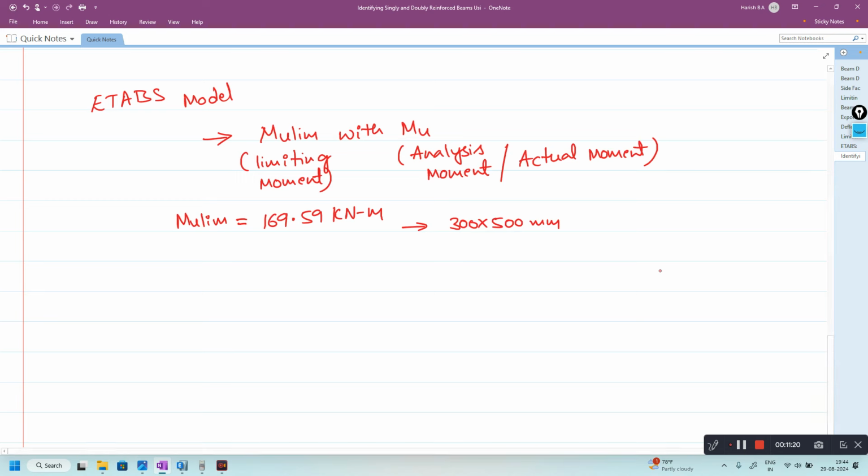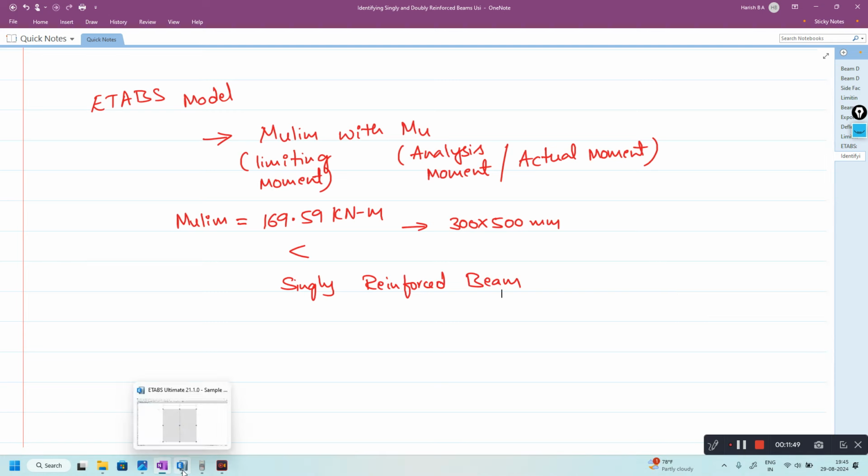If any beam is having a moment less than Mu limit, then we can design that particular beam as a singly reinforced beam. Clear? So let me open my ETABS model.